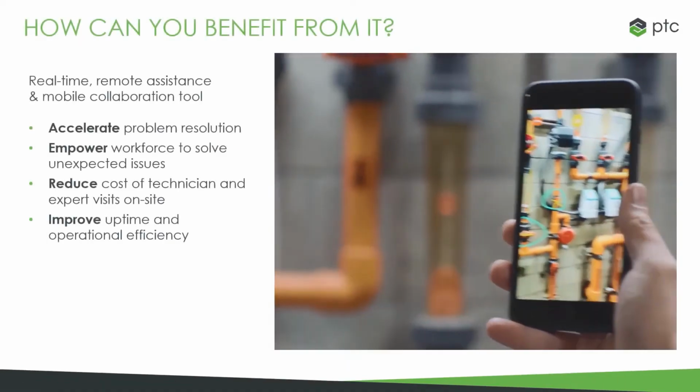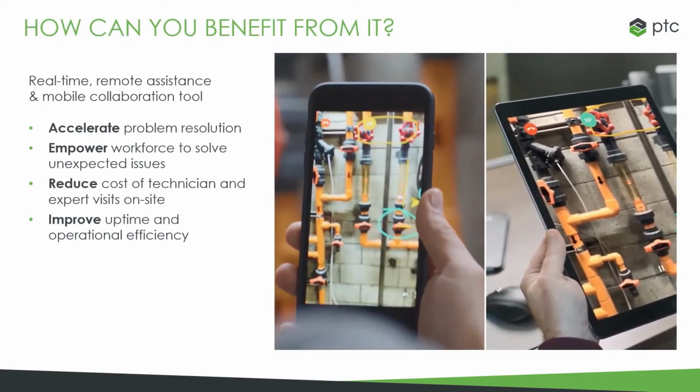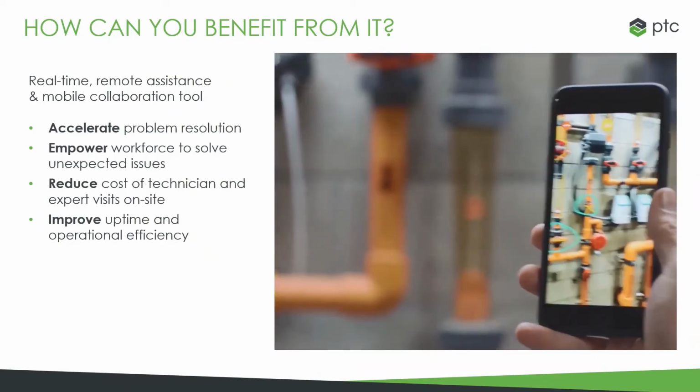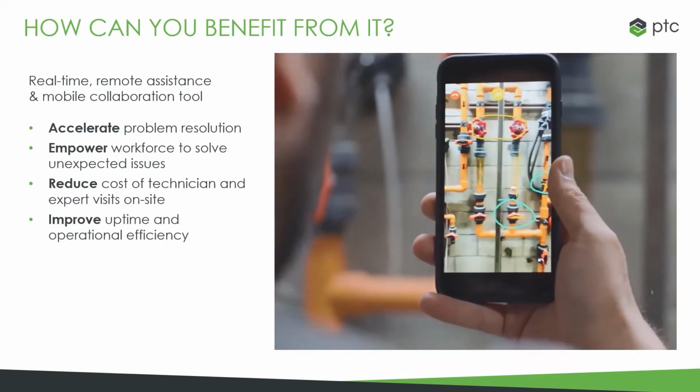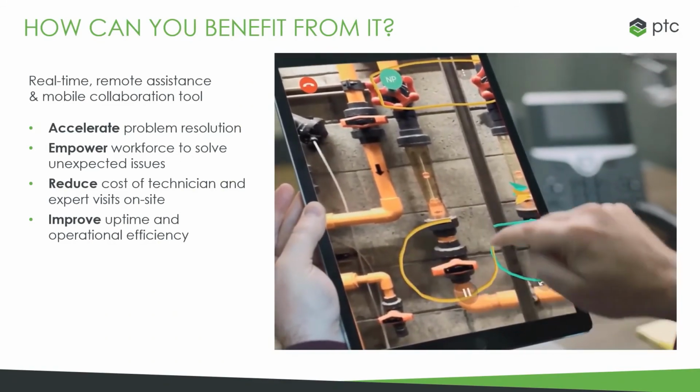So, how can we benefit from a real-time remote assistance tool? Think about accelerating problem resolutions. Instead of calling on the phone and sharing pictures and videos, you can share a live video together and enhance it with annotations that stick to the real world.